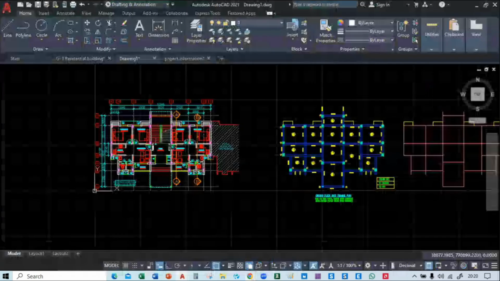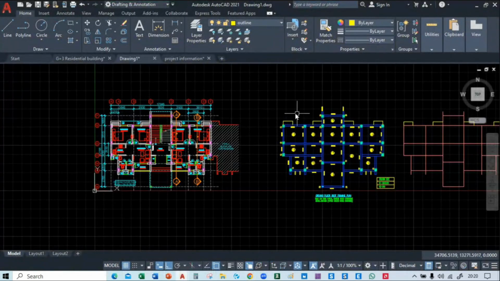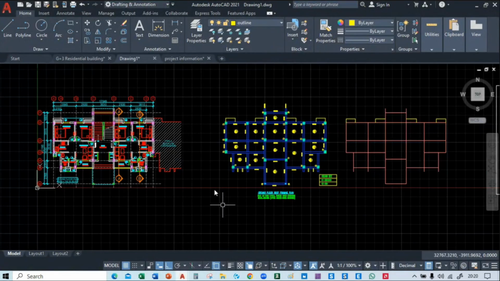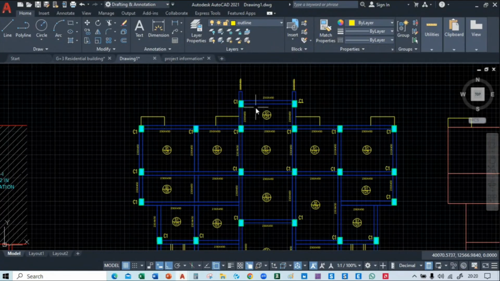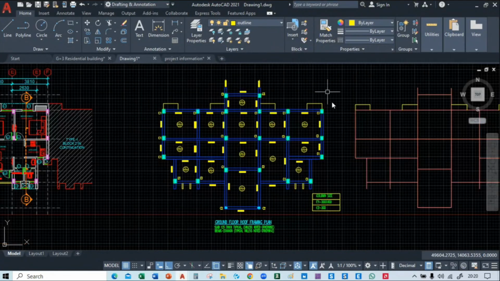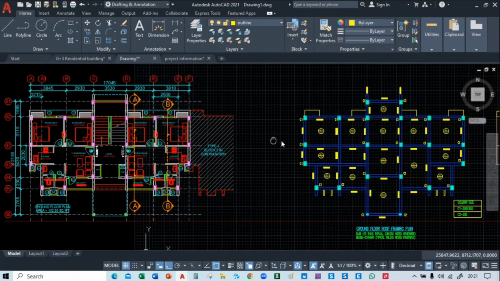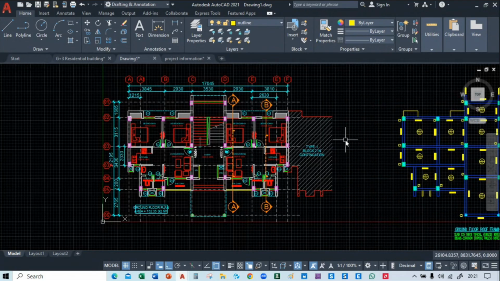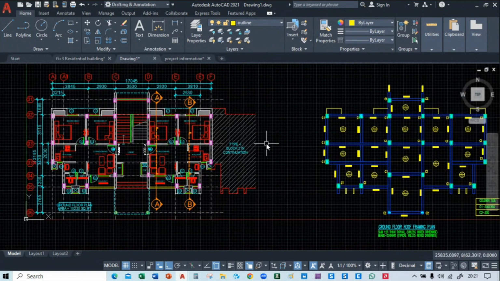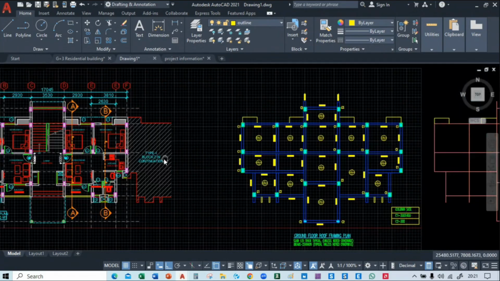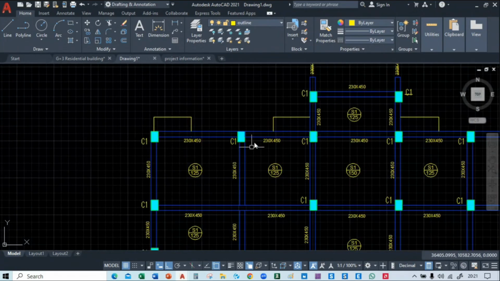About the placing of the columns and the placing of the walls, you will have a better idea after doing five projects. I will send you five projects' drawings. You can go through the drawings and see where we have placed the columns. Suppose you don't want to place a column here, then you have to increase the size of these two columns.